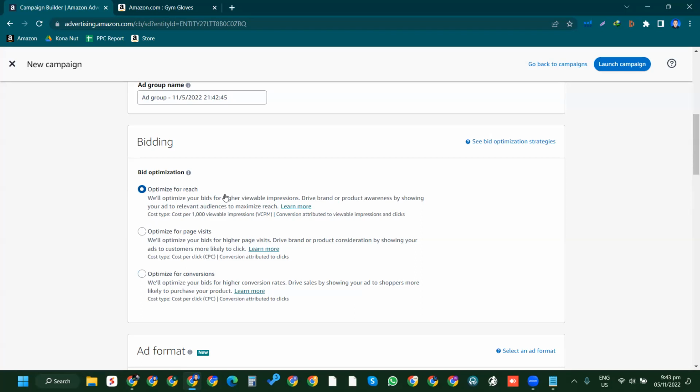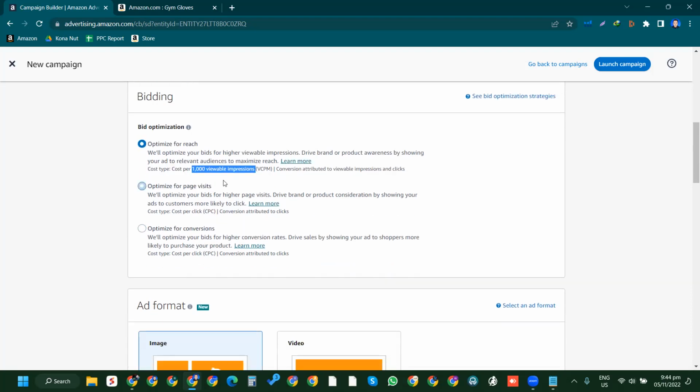And with optimize for reach, normally in PPC you will be charged per click or cost per click. With this type of optimization, you will be charged per 1,000 viewable impressions. So every time 1,000 people see a valid impression of your product, then you will be charged on that type of bidding strategy, per 1,000 views. So this is for brand awareness. Random. Yeah, they will show your product to anyone.